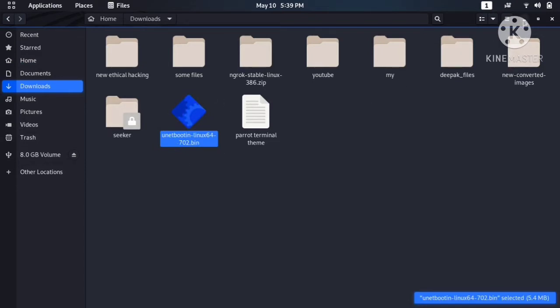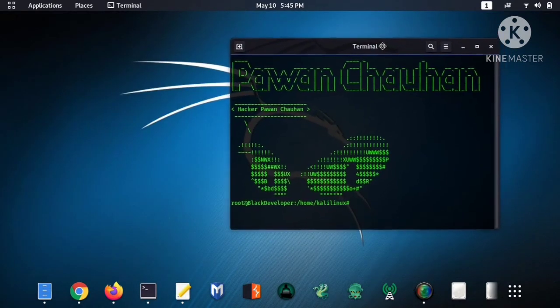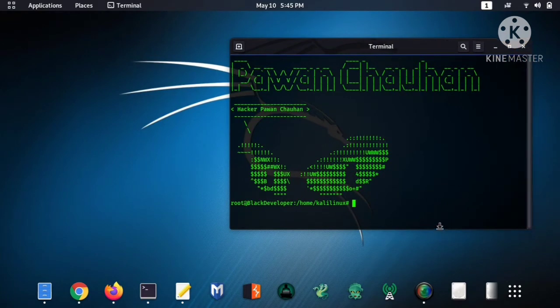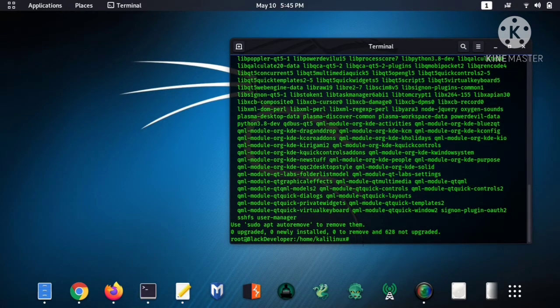So now insert a USB drive in your computer, then open the terminal and type just a command: sudo apt-get install mtools. And now our software is in the download folder, so just clear it.